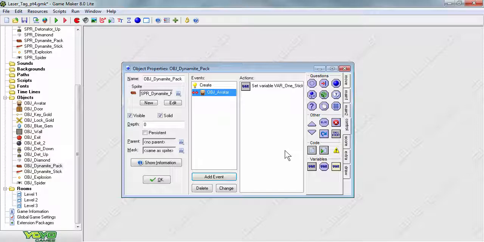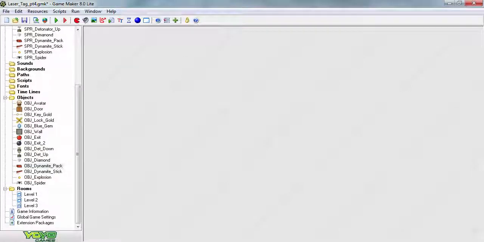This allows the player to pick up one stick of dynamite when the avatar touches the dynamite pack. Now you will need to reprogram how the player can place the sticks of dynamite. Here the computer needs to check to see if the avatar is currently carrying a stick of dynamite. If it is, the stick of dynamite can be placed when the spacebar is pressed. If the avatar is not carrying a stick of dynamite, nothing happens when the space bar is pressed. Let's click OK to save our action.